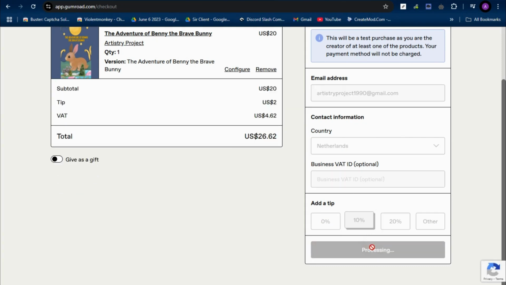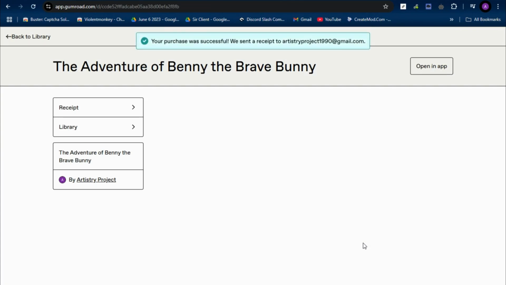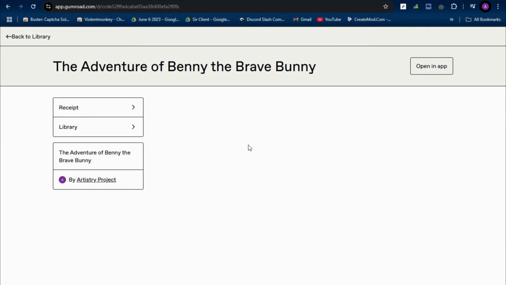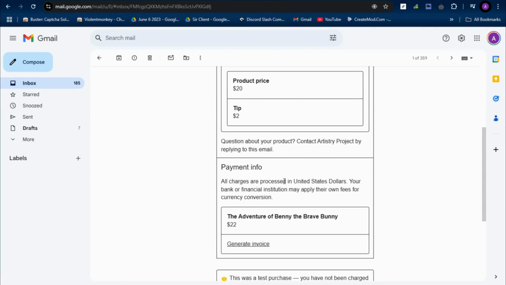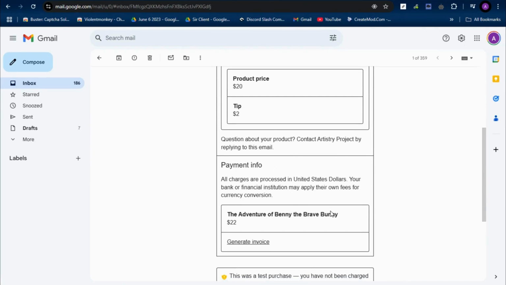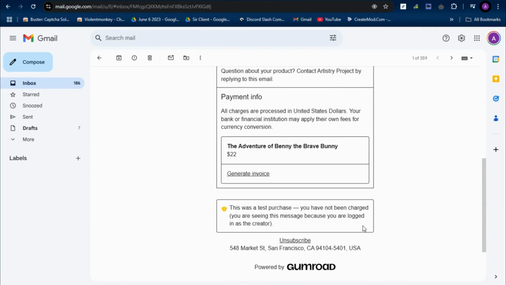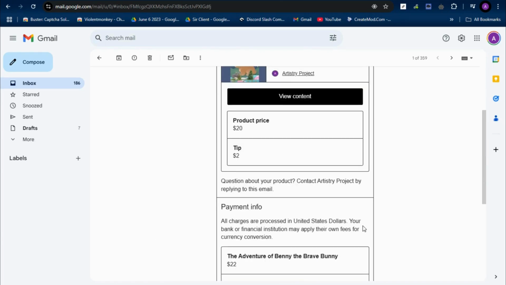Now, once they have processed this, it will take them directly to the instruction of how they can purchase this digital product. As easy as that. So they just have to open their email address and follow the instruction there. So this is what it looks like. So basically, that's how easy it is to sell digital products online with Gumroad.